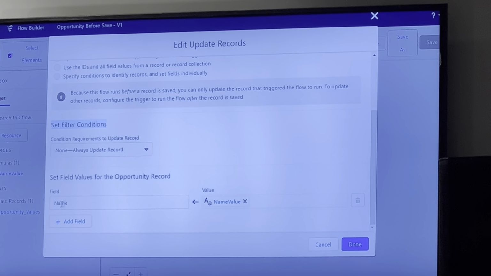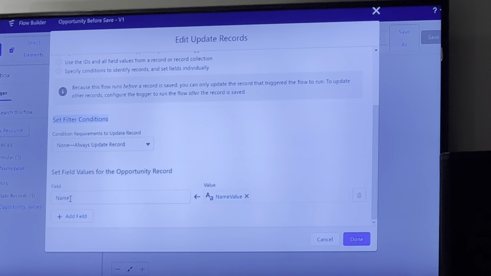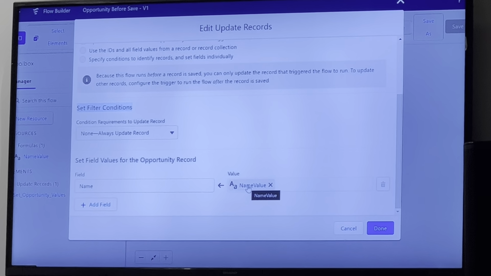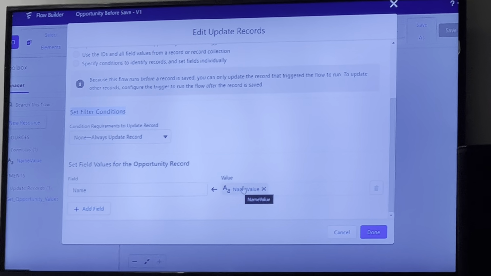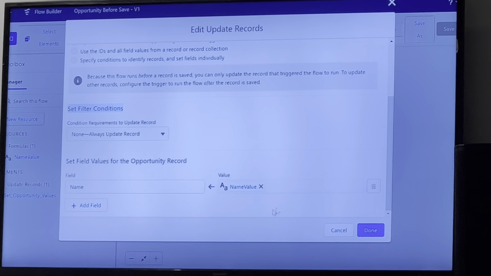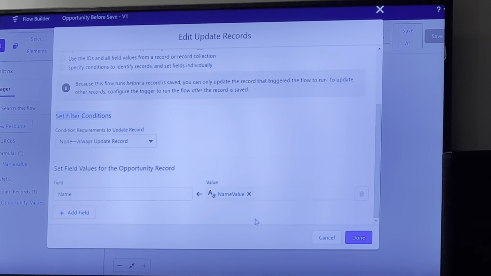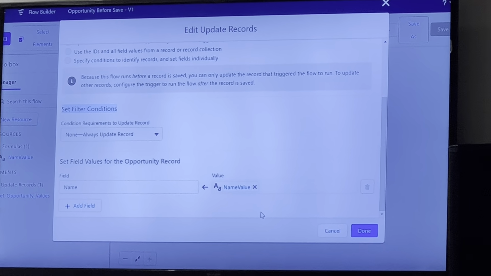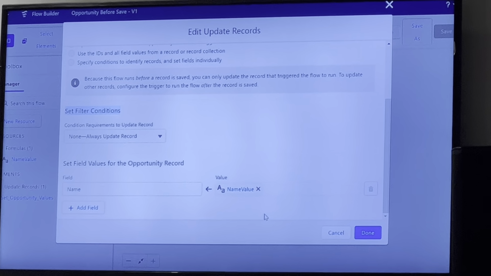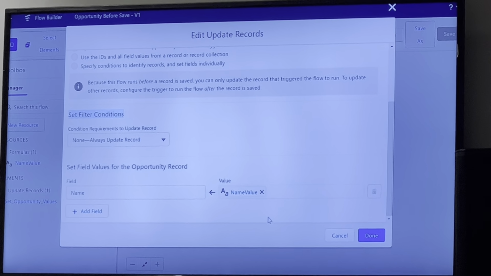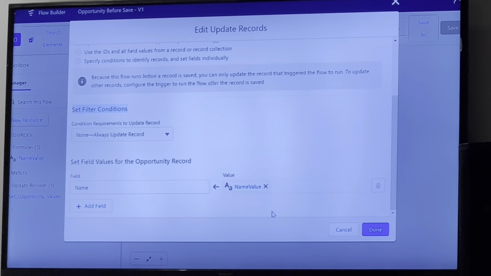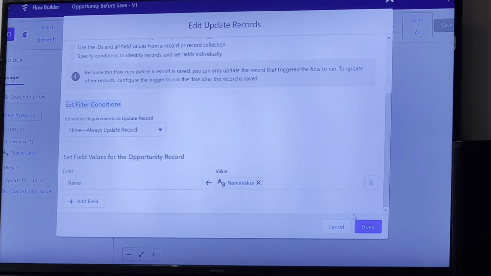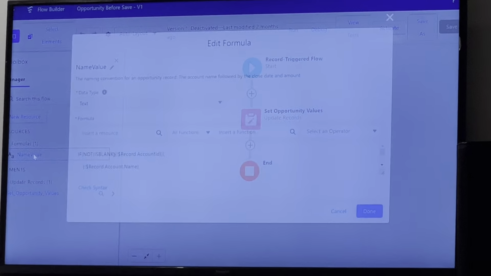Now I want to update the name field, the value in the name field. So that's the field I'm setting here, and I'm going to use a formula resource to set a new value in that field. You'll see me do this a lot throughout the presentation. I'm a big fan of formula flow resources. They give you a ton of flexibility to specify all the logic you want to specify, and you can use them to consolidate little bits of logic so that they are reusable in multiple places. So let me show you what that name value formula resource looks like.